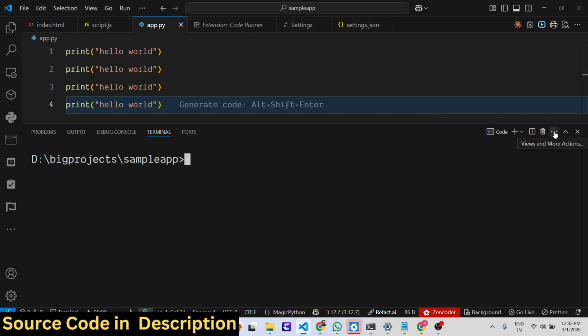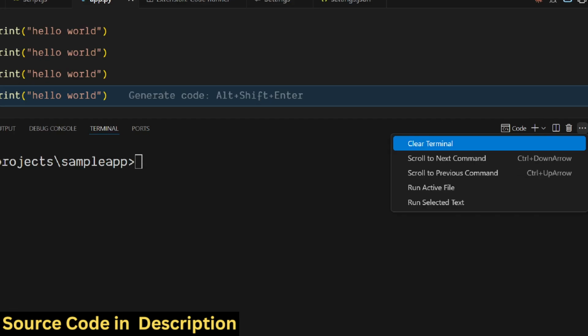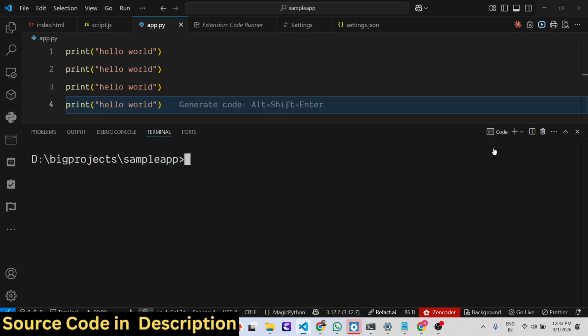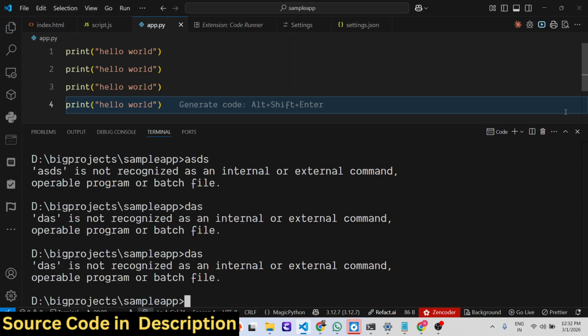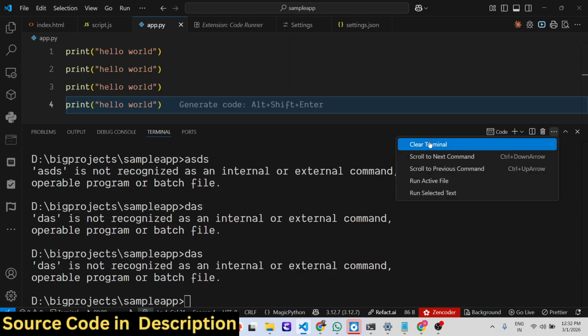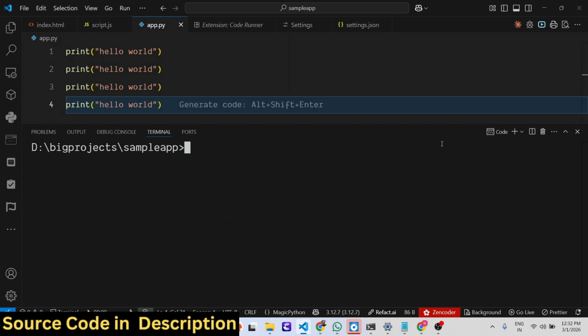There is also a second way by which you can do this. You see these three dots on the right hand side. You see this option, clear terminal. So you can also do this. If your terminal is containing a lot of data, simply click these three dots, clear terminal.